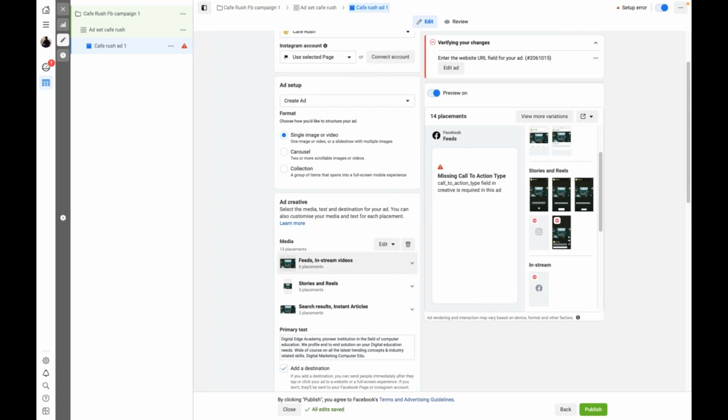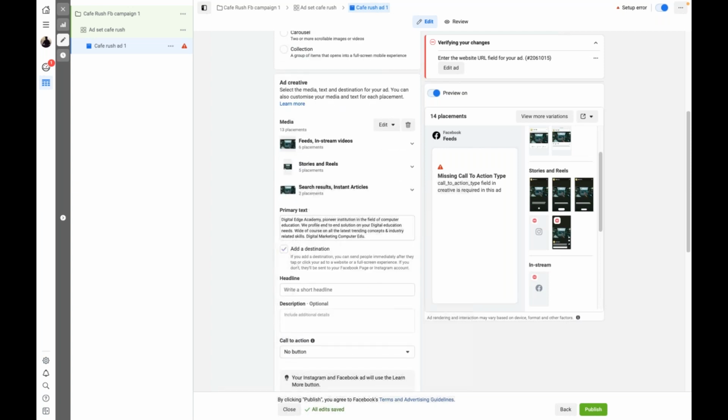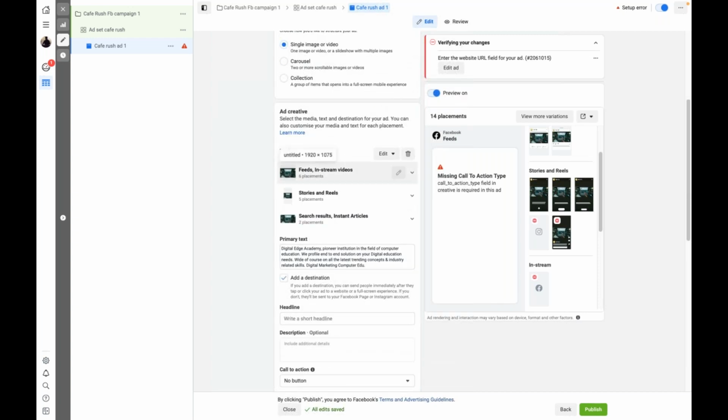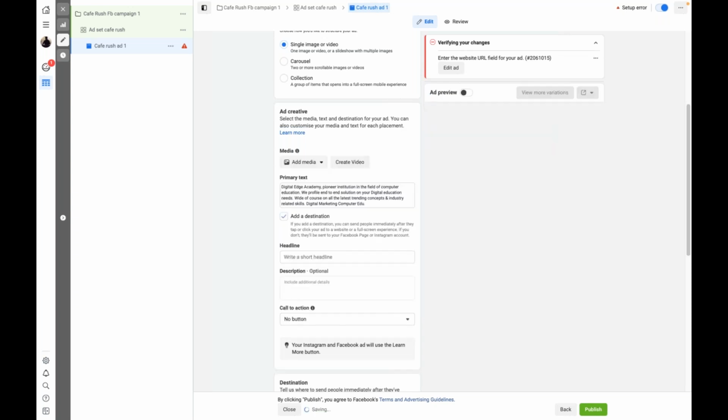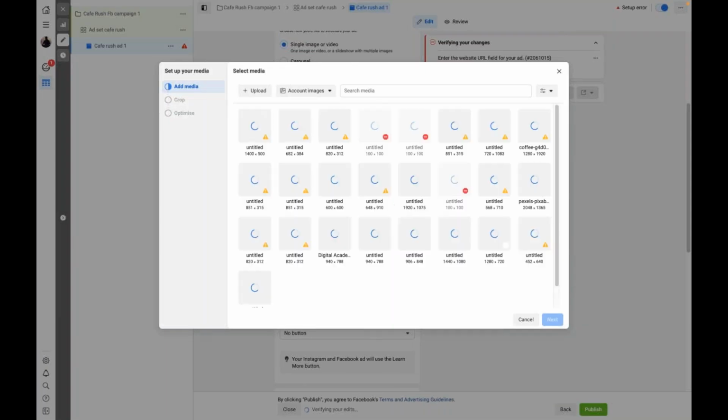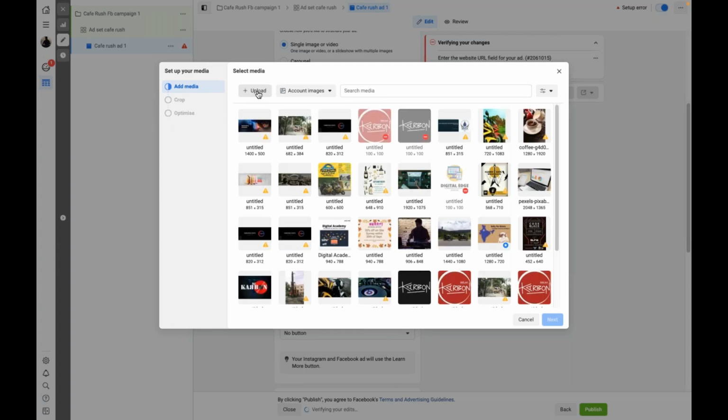Let me bring that up. And next, this is the final stage, mostly where design comes in. Here you choose the media. You pick the image first. Add media. Wow, there are so many previous images. It's taking time to upload. Then just choose the one I've downloaded now.